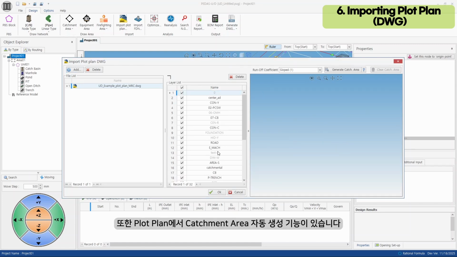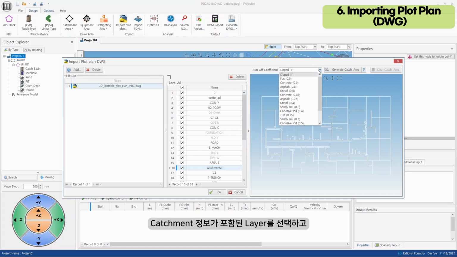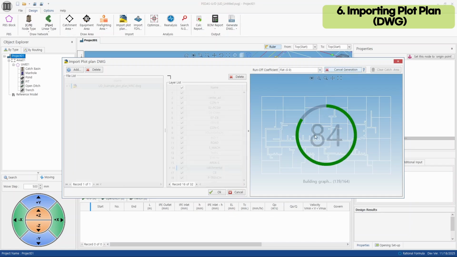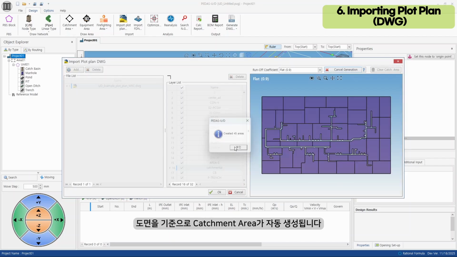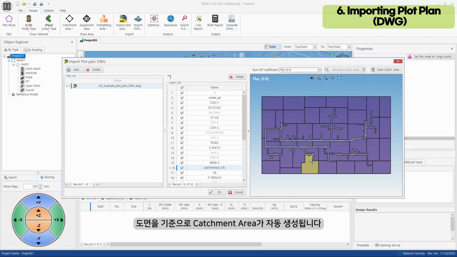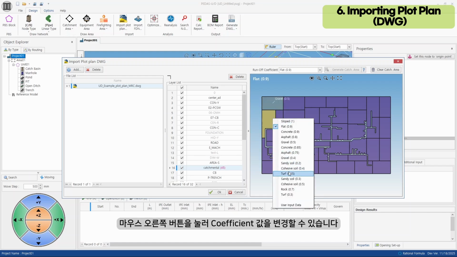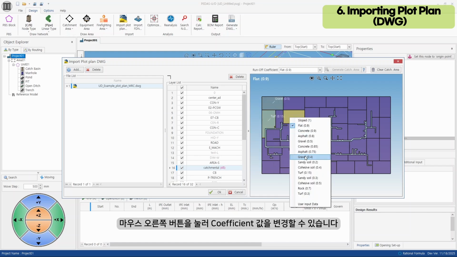There is also a convenient feature for automatically generating catchment areas from the drawing. If the drawing contains catchment information, you can select the layer and set the default runoff coefficient. Then, when you click Generate Catchment Area, the program automatically creates catchment area based on the drawing. If you want to apply a different runoff coefficient to a generated catchment area, you can right-click it and change the value.